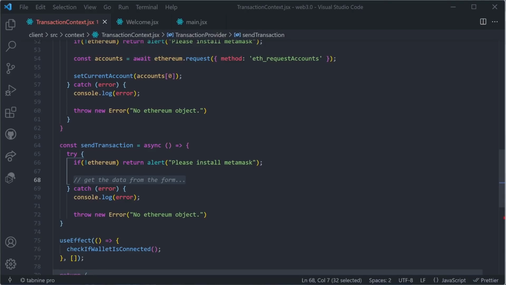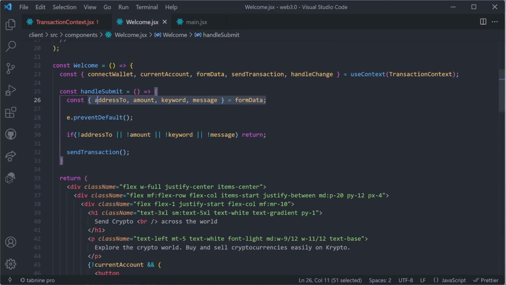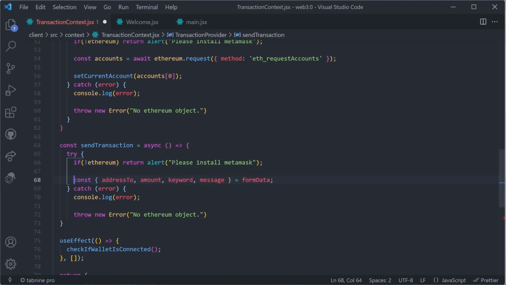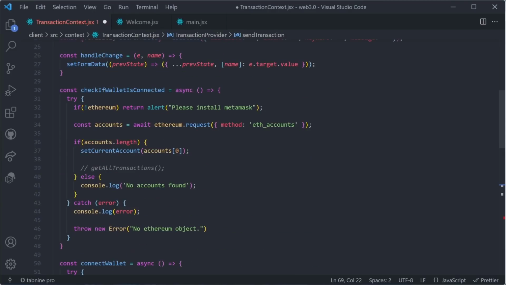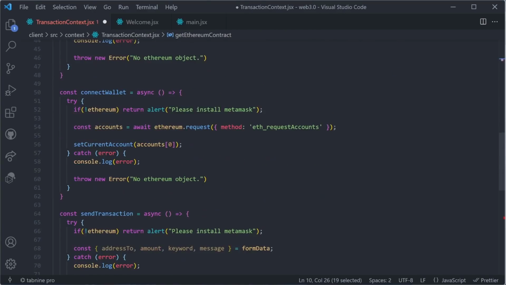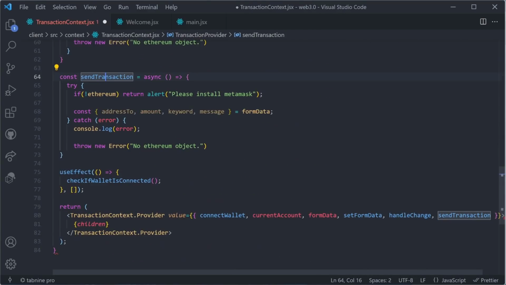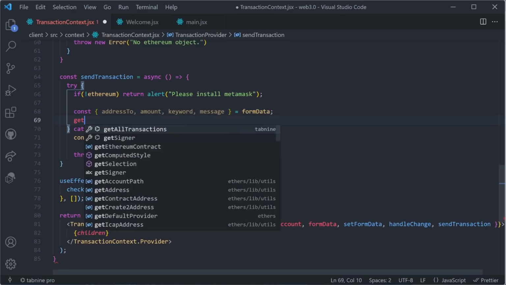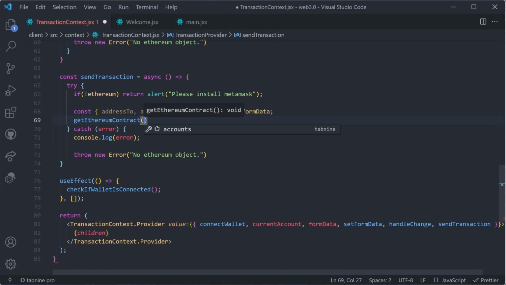So now we can destructure the values the same way we did in the Welcome. We can even copy that line right here and paste it here. Now we have access to the form data variables. We also need to get our Ethereum contract. And remember, that is the function we created right here, and we haven't called it before. So what we can do is we can call it right inside of the sendTransaction. That's going to be getEthereumContract.